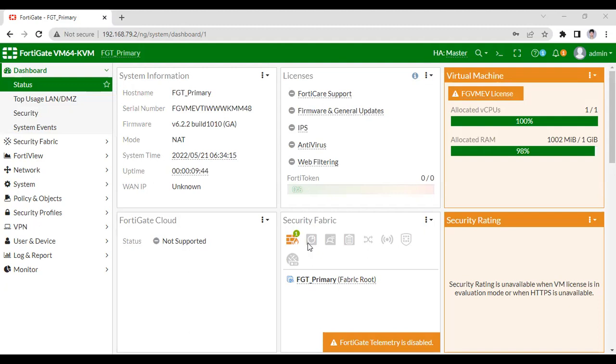For the secondary firewall, I have configured the host name and HA configuration, right? I didn't configure the SD-WAN configuration, inter-VLAN routing, policies, and the rest of the things. As soon as I brought this FortiGate firewall down, all the configuration was synced via the HA configuration to the secondary firewall, right?